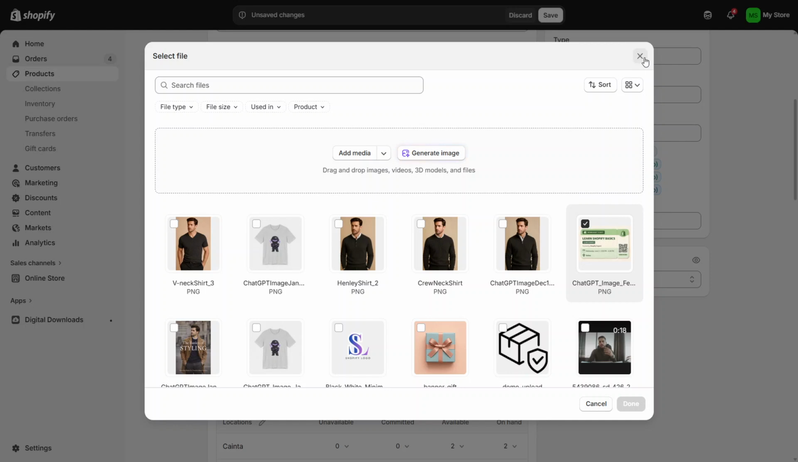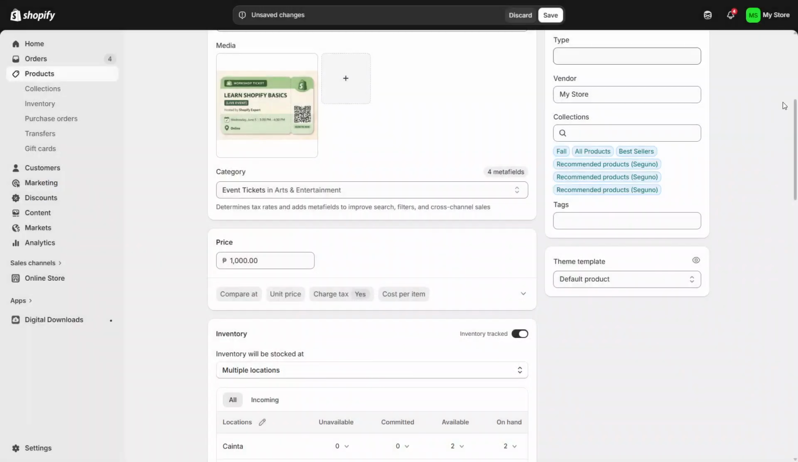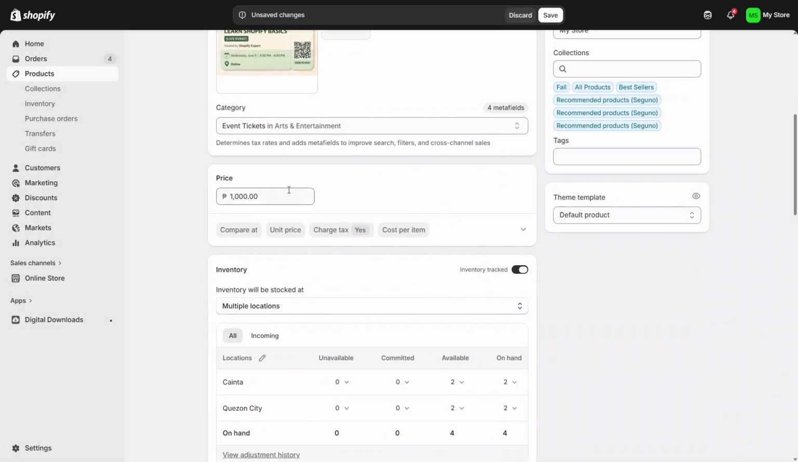This could be a cover image, a preview screenshot, or any visual that helps customers understand what they're buying. Now set a price for your digital product and configure its inventory. Even though it's digital, it still uses the standard pricing and inventory fields. You can keep inventory tracking simple if the product is always available.